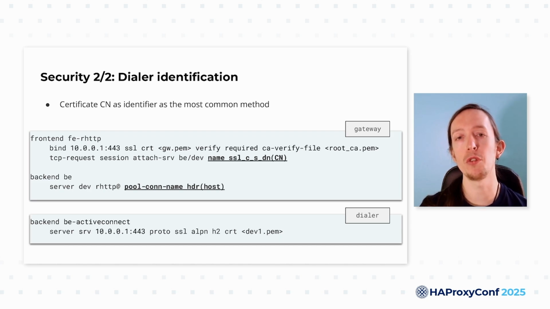So the simplest solution would be first, on the gateway, to declare a new server line, and each dialer will be associated to its own server. However, it's not very scalable. A better approach, a more dynamic approach, simply relies on HAProxy's ability to differentiate idle connections in the same pool. For connection reuse, we already ensure that clients do not reuse a connection which does not share the same set of specific parameters. In particular, one parameter we check on connection reuse is the SSL SNI.